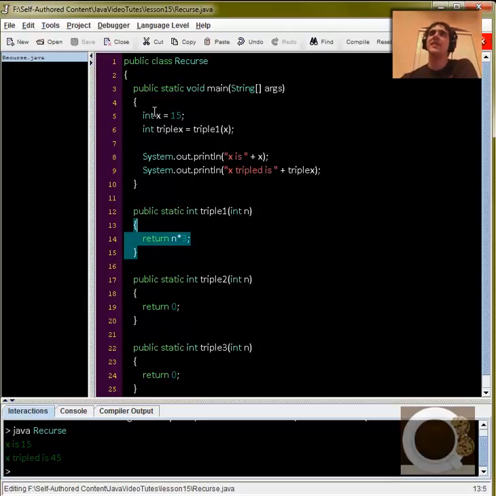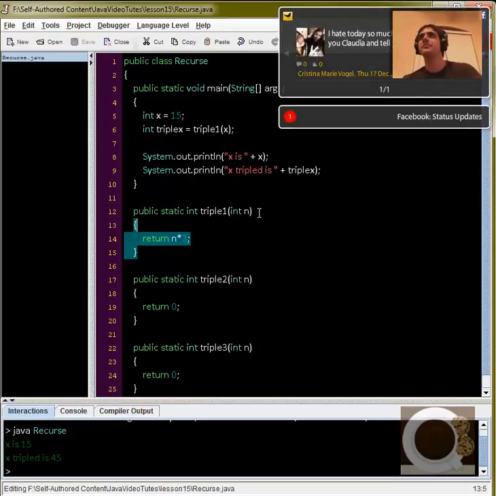So we pass in this value x. That's how this variable from this scope gets over to the scope of this triple one function.